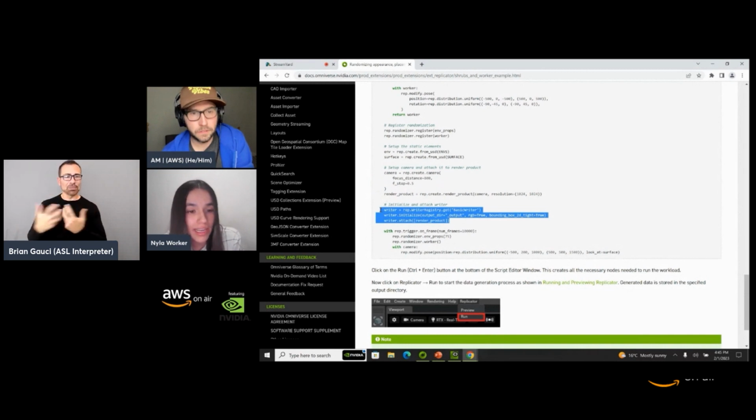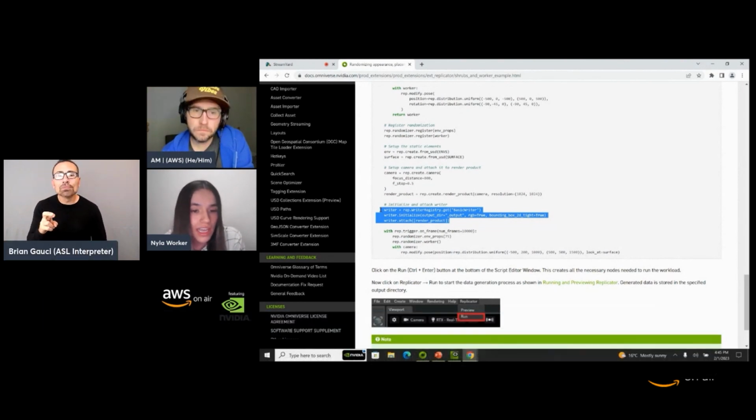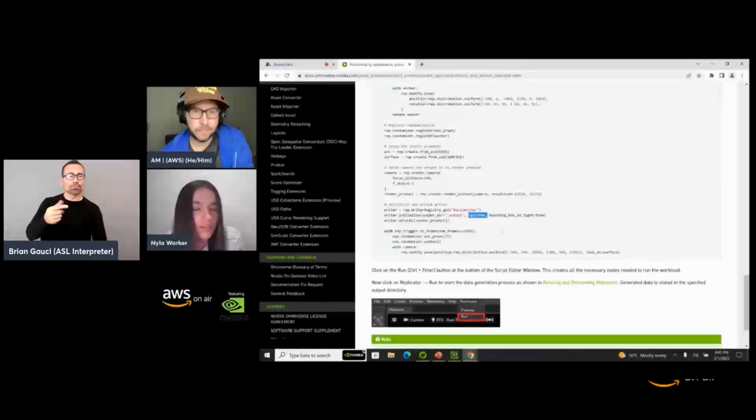Lastly, we add a writer. So here we're basically telling it, get this writer from the writer registry, and initialize this writer to this directory. So it's going to write the data here. And here we're telling it to write RGB and bounding box, but you could actually write a lot more data, which I'll show you in a bit. And then we attach this writer to the render product, which actually comes from that camera that you defined above.